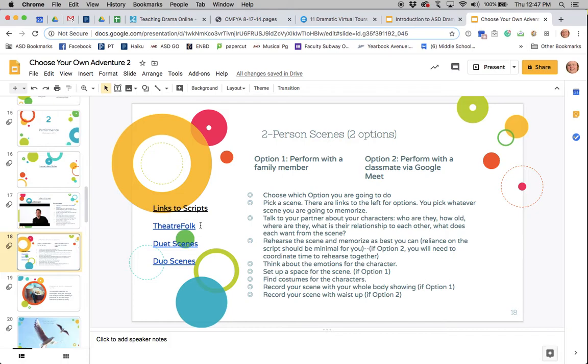All right, so once you've chosen your scene, you're going to talk to your partner about the characters: who they are, how old they are, what's their relationship to each other, what do they each want out of the scene. It's good to know that information because it helps to inform your emotions.